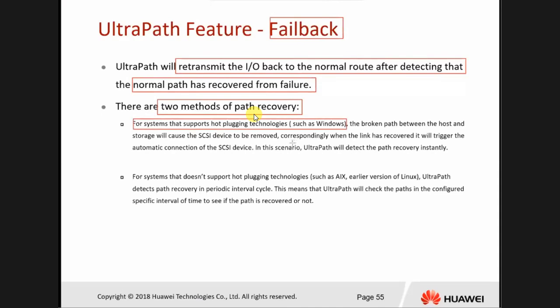When your path recovers, you will automatically reconnect back to the system. Then the system will know that this path is recovered. So the broken path between the host and the storage will cause the SCSI device to be removed or disconnected in this case. So when the link is recovered, you will trigger the automatic connection. You will reconnect back to your device. Then UltraPath will know this path is recovered. Then it will immediately fail back to the recovered path. So this is for systems that support hot plug technology.